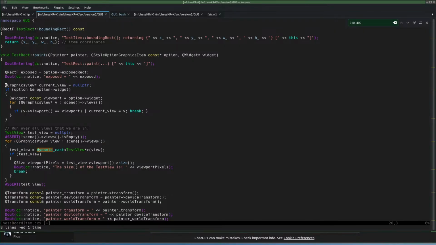So this gives me a graphics view, a QGraphicsView pointer to the actual graphics view that is being painted at this moment. And if that is not the test view, then I could paint, or I can just not paint, who cares? But I should not print debug output, because I only want to see the debug output of the center view.